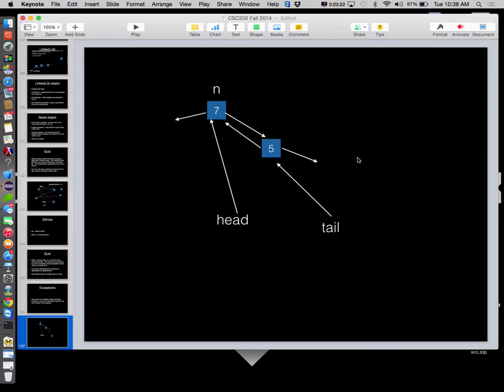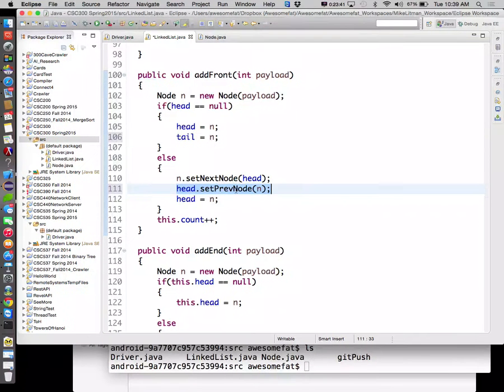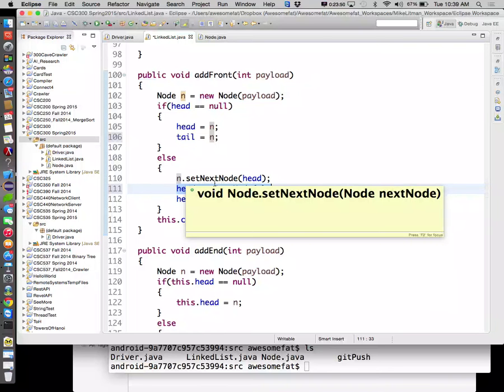Does that make sense? Okay, now you asked, couldn't I do head set previous node to n, and then n set next node to head, and then head equals n? Oh, so you just want to flip the two lines around. Yeah, that's identical, because we didn't lose pointers. That's the only thing that's important. When you draw your pictures, just make sure you don't drop a pointer.